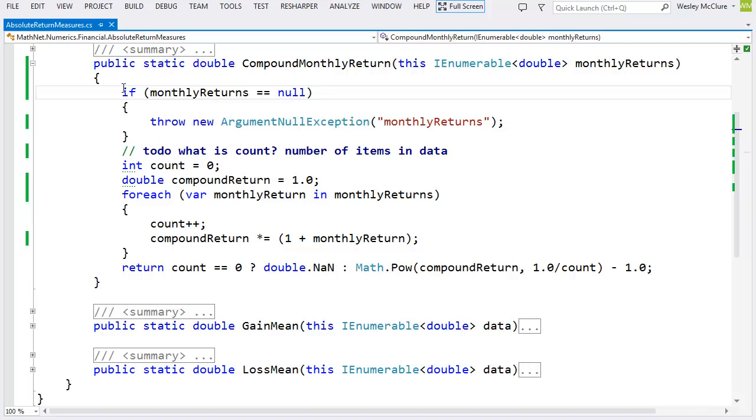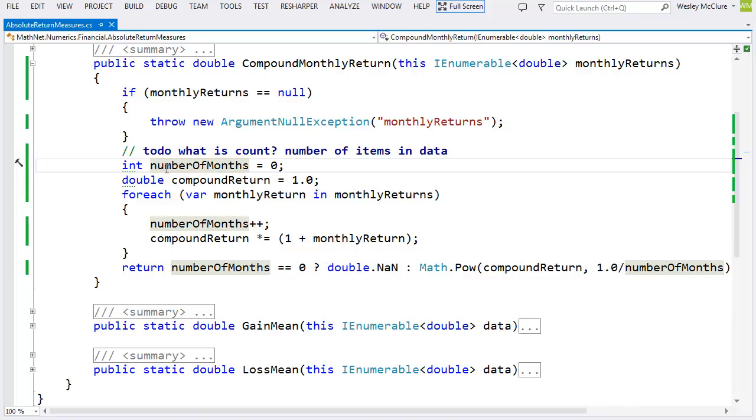And we now know that data is a list of monthly returns. Therefore, count seems to be the number of months. So let's rename it as well. And of course, we can now remove our last comment to look into what count represents.